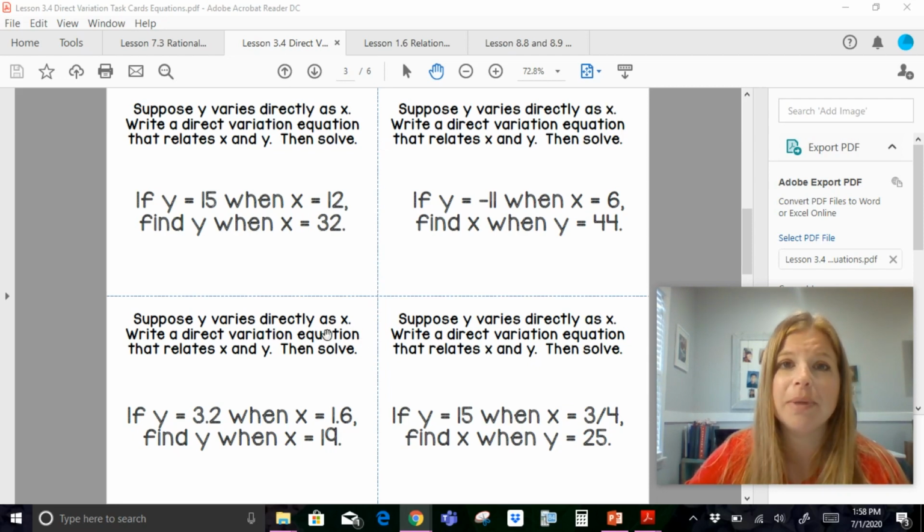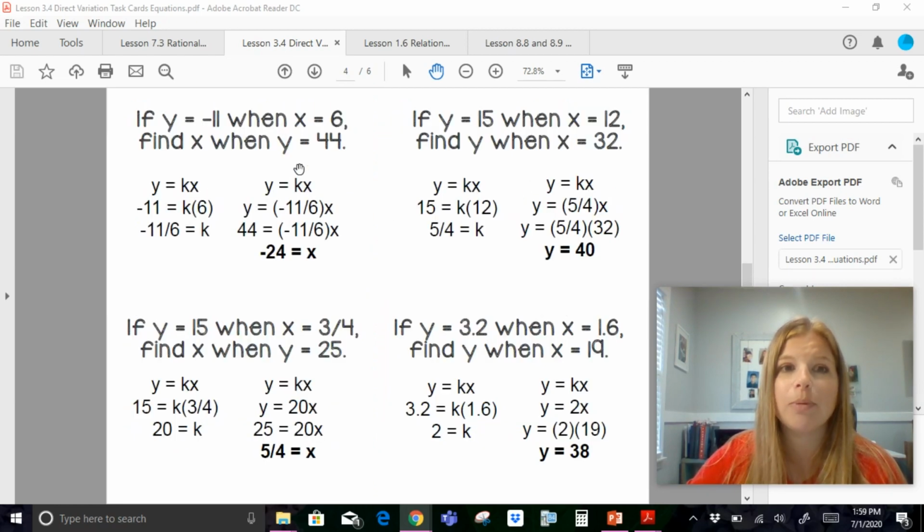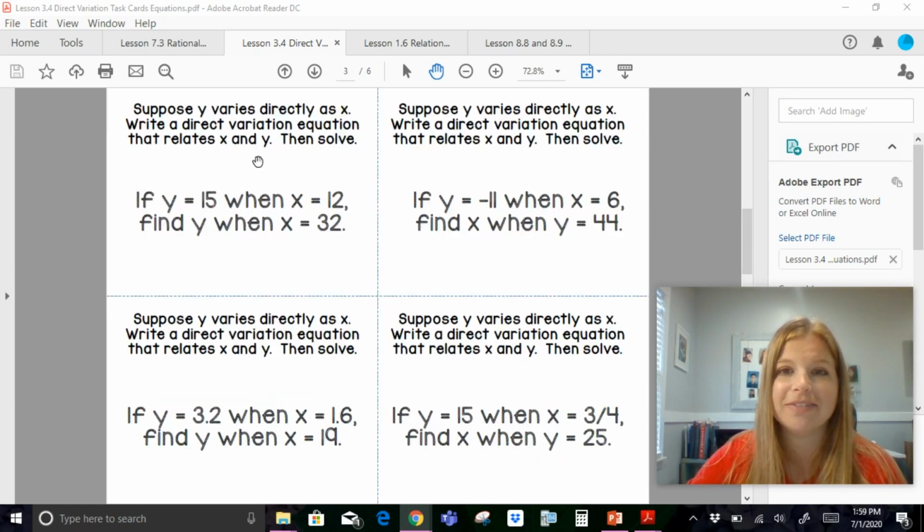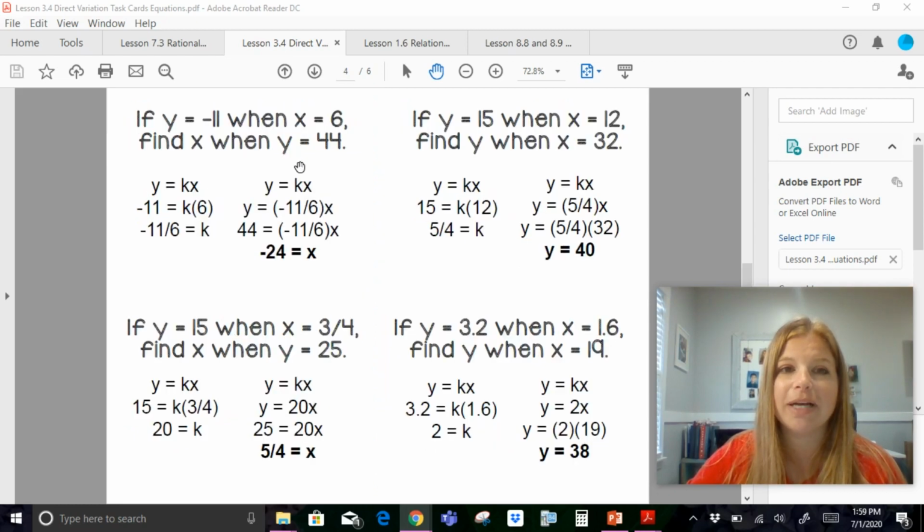It's just a line down the middle vertically and a line down the middle horizontally, and just problem, problem, problem, problem. And something we have to be careful of, and I'm going to show you in a later video, is how to make sure you print carefully so that the problem here on the right actually matches up with the answer over here on the left. So notice, if y equals -11 when x equals 6, find x when y equals 44, the problem on the right has to match up with the problem on the next page on the left.